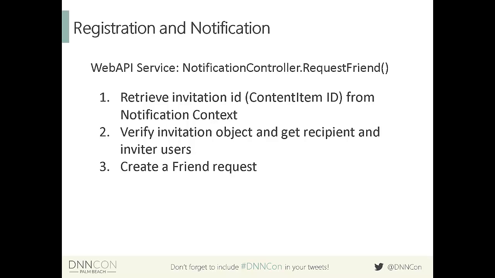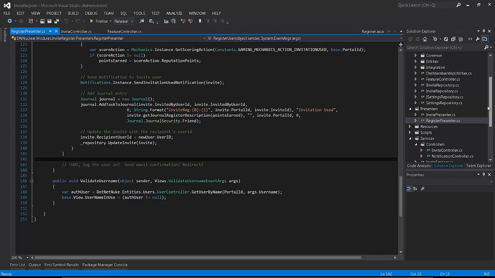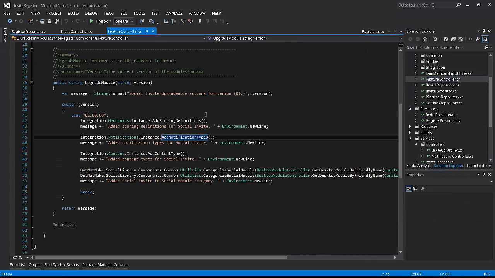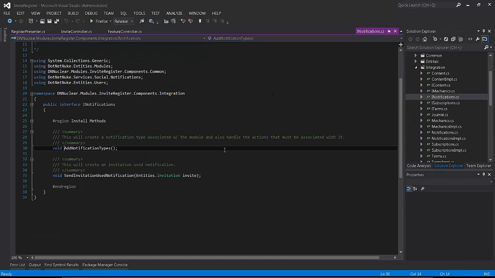So let's take a look at that in the code. The first thing I want to do is go back to our business controller, in this IUpgradable event, and look at this notification type. I'm going to dig into this method right here. Well, it's actually an interface.